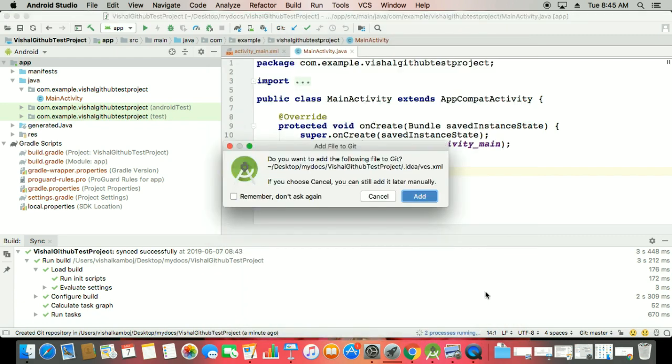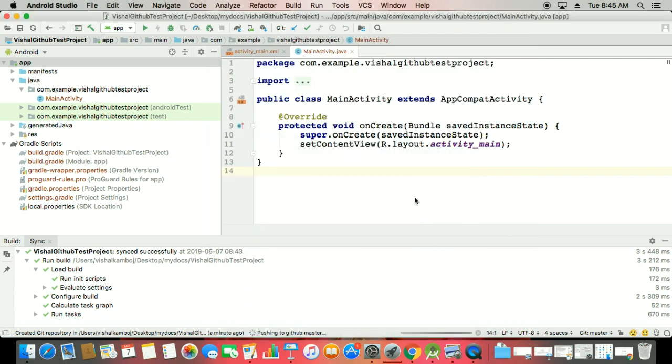So this is the head branch, and it says that we have to add it. Yes, we have to add it, VCS XML. So that means whenever we make changes here, they will be on GitHub also. I will show you how we can push the changes. So you can see that everything becomes black, so that means it is there.